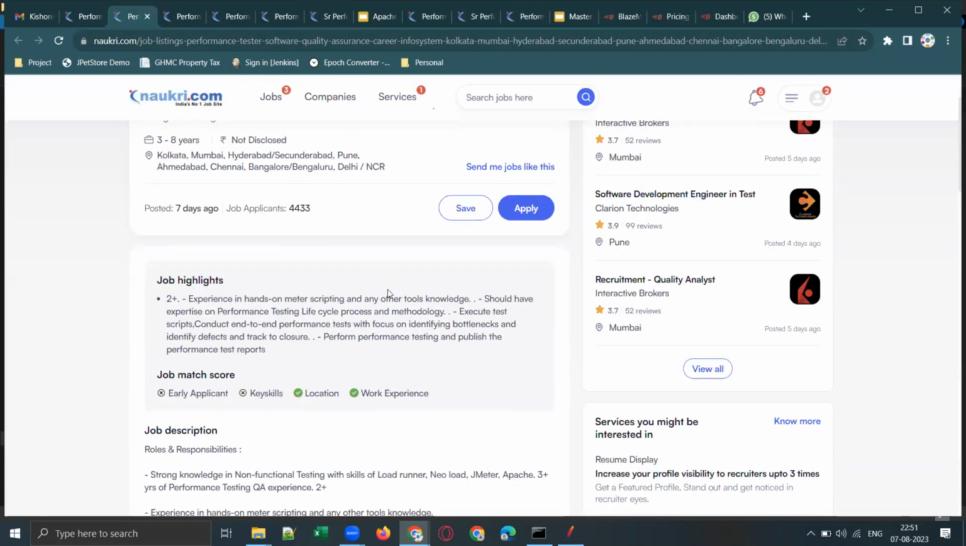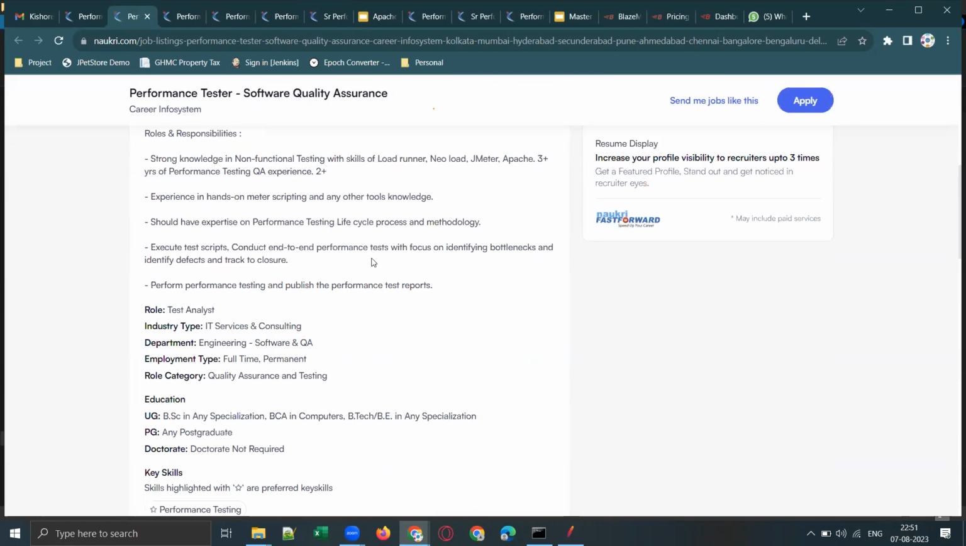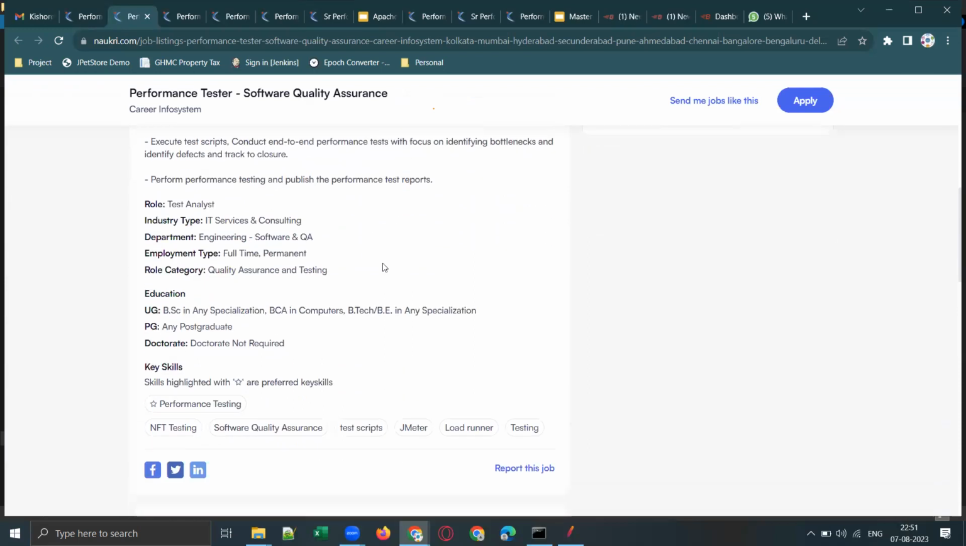So get yourself equipped with these tools like JMeter, LoadRunner, NeoLoad, right? And there are a lot of openings. That's what I want to clarify.